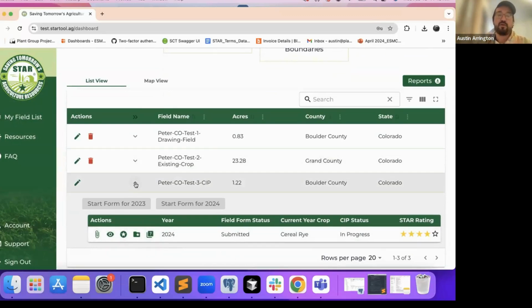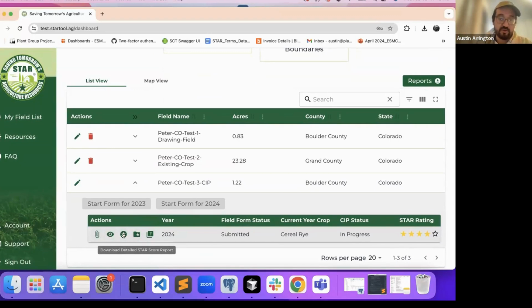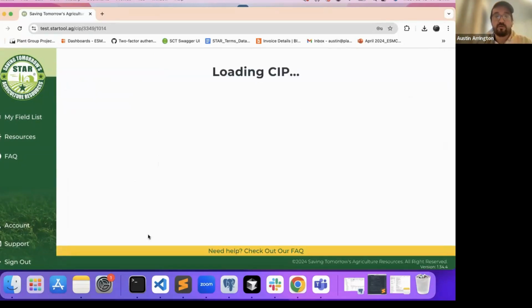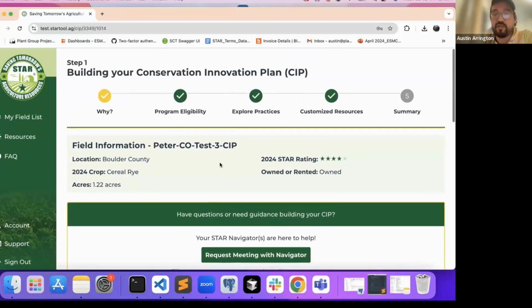But I also want to say, once you start it, you can access it from your field list. There's an icon here, view CIP. You can also do your attachments, view field forms, and download your score reports. But we'll go into the CIP, which is your Conservation Innovation Plan.